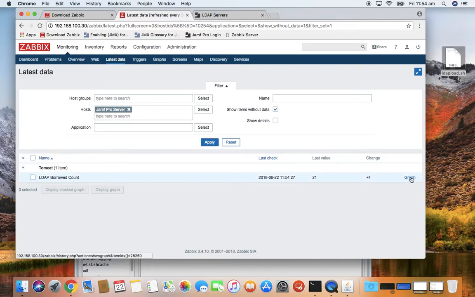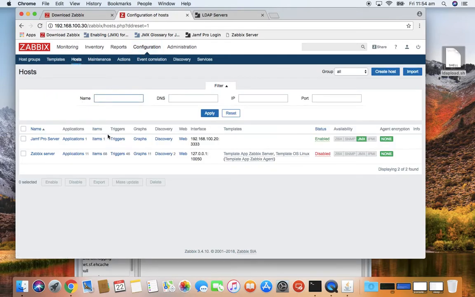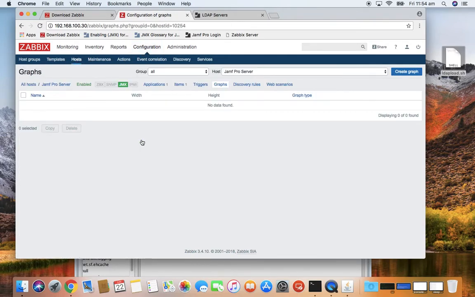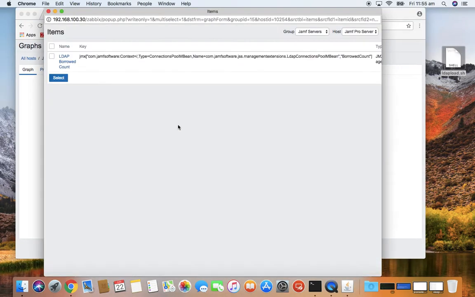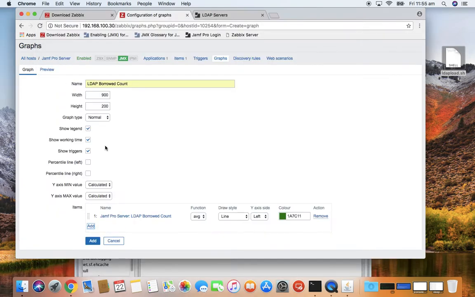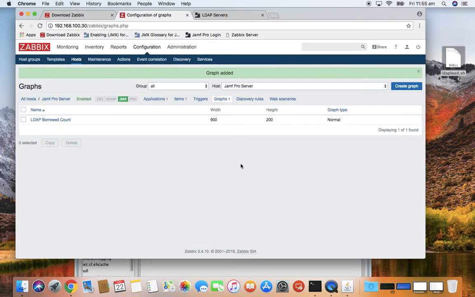What we can then do with Zabbix is graph this information. You can see it's just spiked. And if you wanted to have it as a saved graph, you can go back into your host here. You can see there's graphs there. And you would create a graph. Name, LDAP borrowed count. We add the item that we want, which is this. Give it a color if you like. You can have multiple items as you wanted to. Go add.